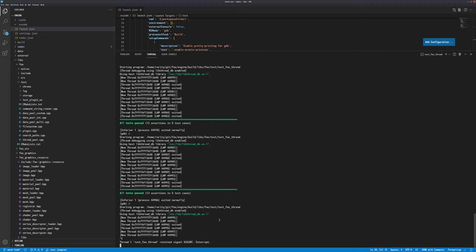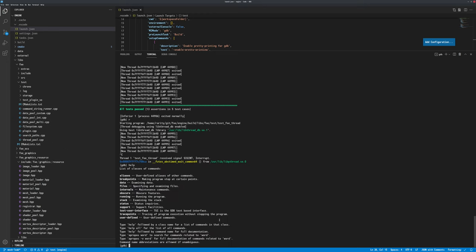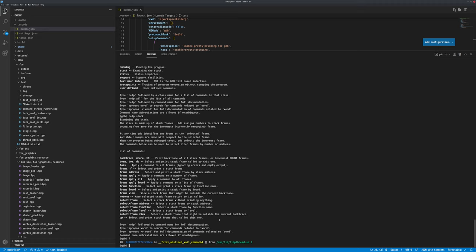How do I, like, control C? Okay. How do I do things? Help. Files, internals, running, stack. Help, stack. Where am I? With the frame, okay.